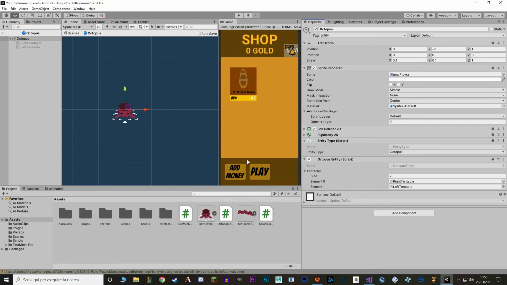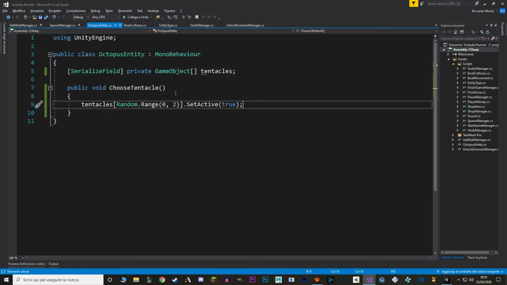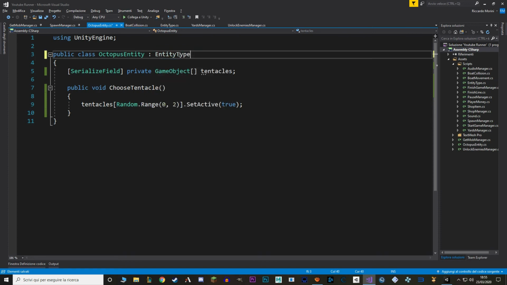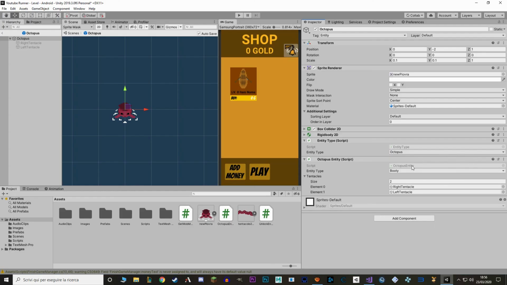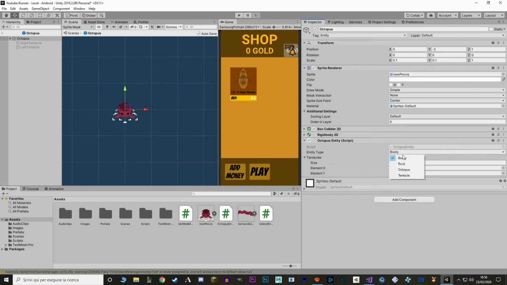Let's go back to octopus entity, and in here, instead of deriving from MonoBehaviour, we'll derive from entity type. And because entity type is deriving from MonoBehaviour, octopus entity still also derives from MonoBehaviour, so we can still add this component to our game object. If you go back to the inspector, you can see that we are now inheriting all the values from entity type. In this case, the only value that we're inheriting is entity type. So let's remove entity type, and let's change the value here to octopus.